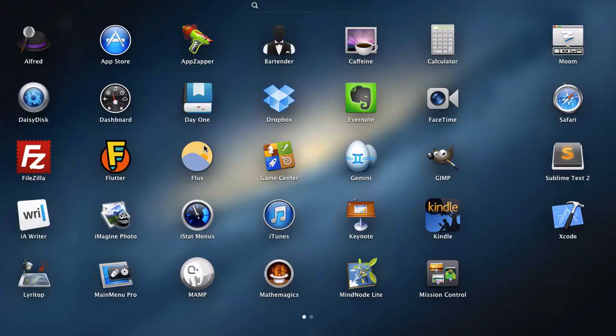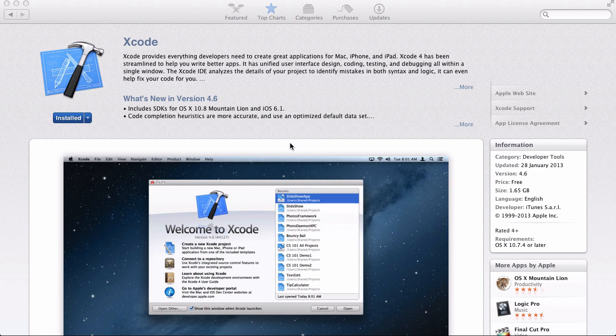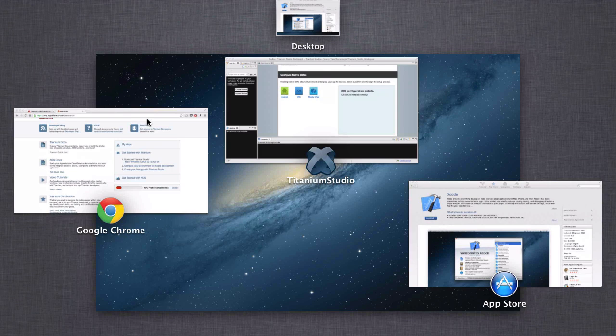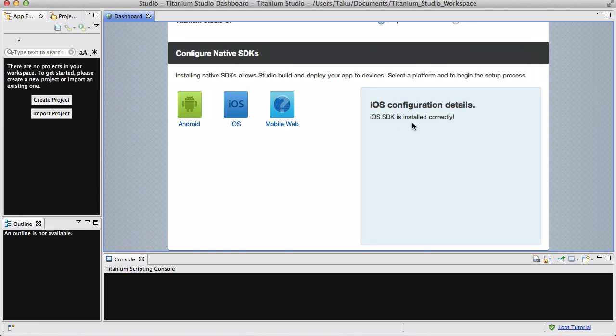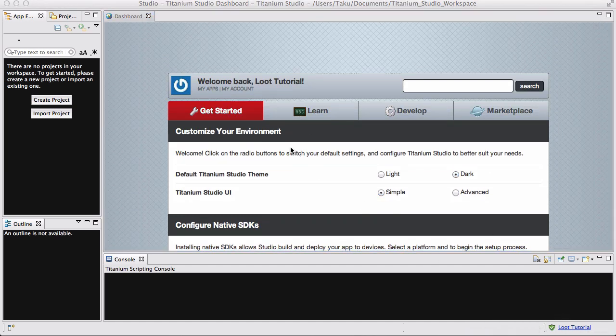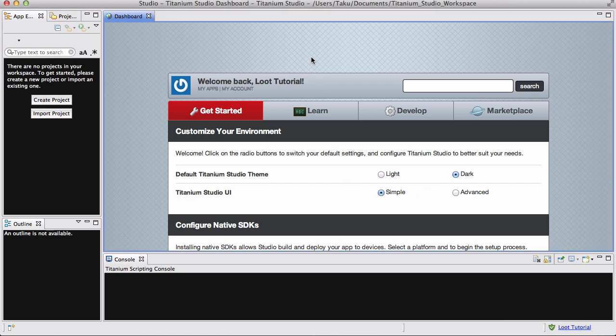Once you've installed it, it will be somewhere here in your launcher. Just launch it, and if you're first time setting it up, it will guide you to installing the iPhone SDK, which is really simple. Now it just takes a little bit of time to get it running. And once you're done with both of them, it will say iOS configuration details is installed correctly, and you're ready to start coding. Okay, the Xcode is taking longer than I expected, so I'll just stop here because there's not much point showing you this because I've already installed the iPhone SDK. So, the iOS SDK, I think.